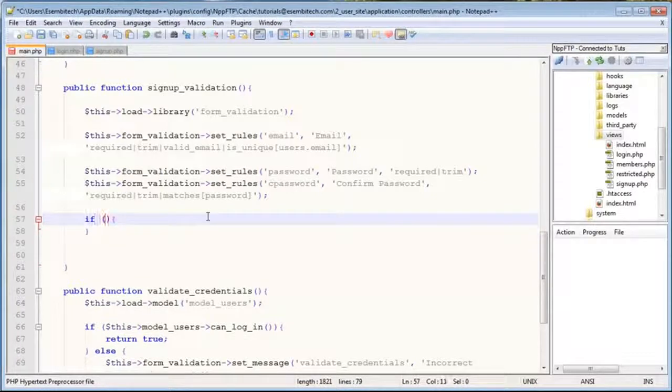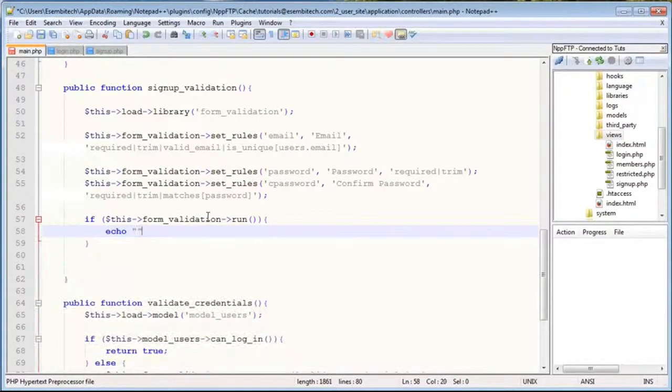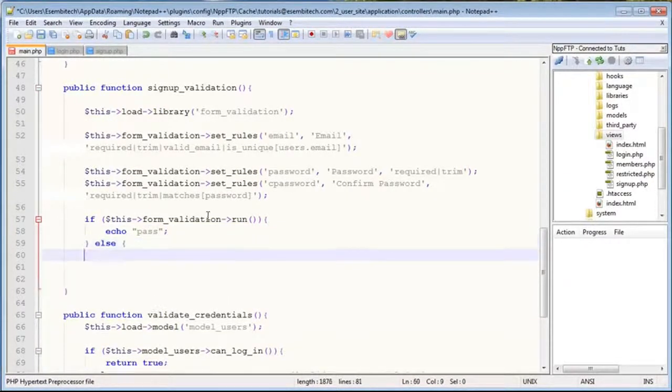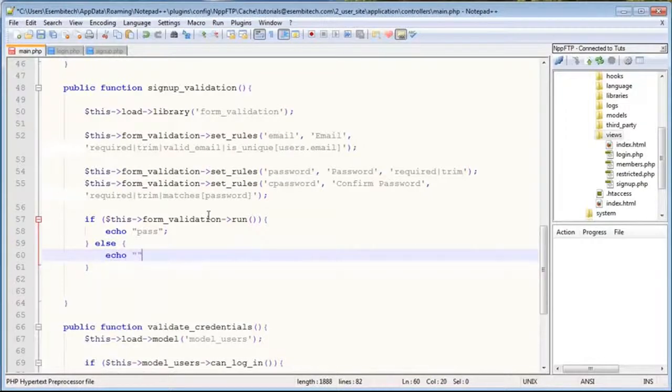Lastly, we just need to check if the validation has been run. So we'll go if this form validation run. So if it's been run, we'll just echo pass for now, else we'll echo no pass. No, you shall.